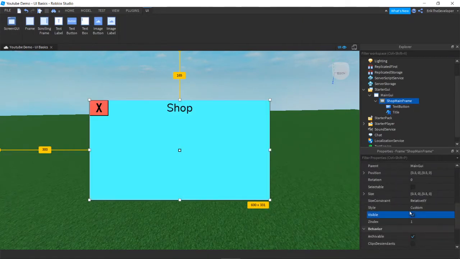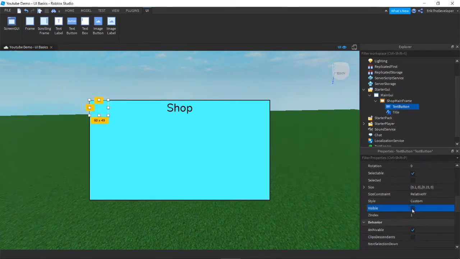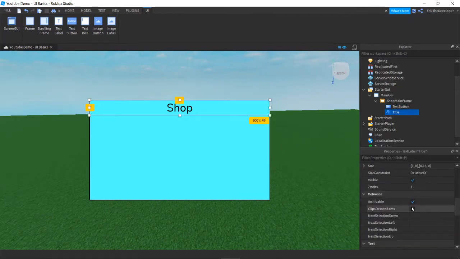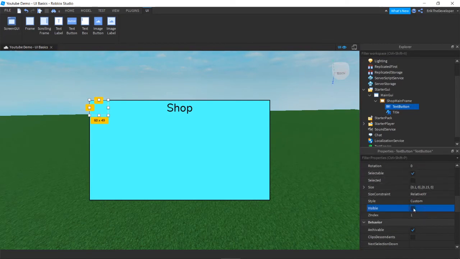So this means that everything in the shop and the entirety of the shop is invisible along with the frame itself. So not only is this way easier to manage because I can just go ahead and close the shop with this one property while I'm working inside Studio, instead of having to go here and disable each individual element. From a scripting perspective, it's also a lot easier.